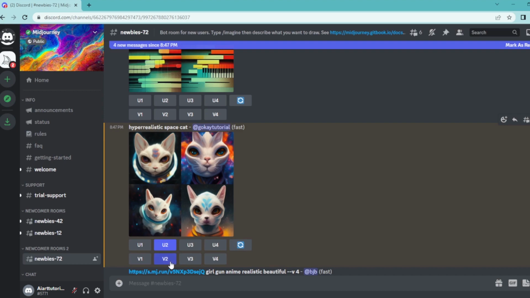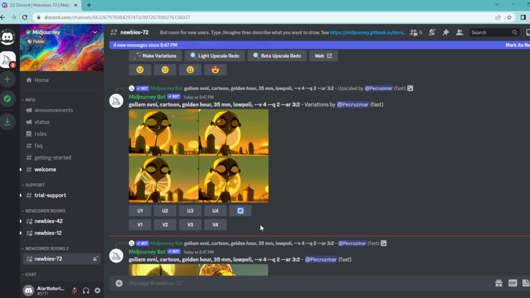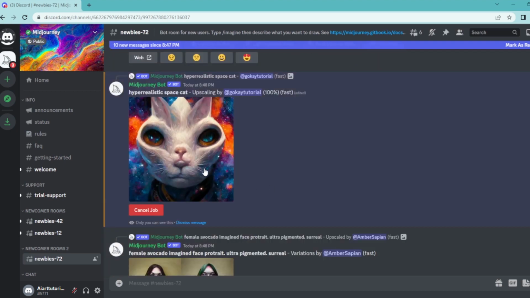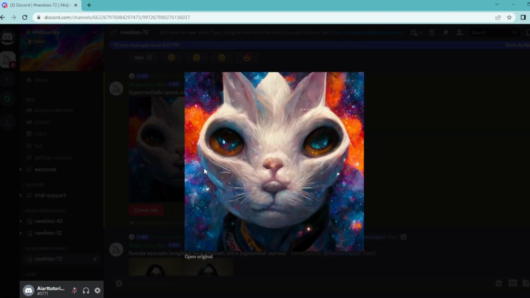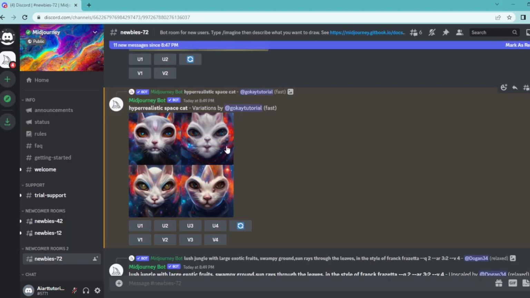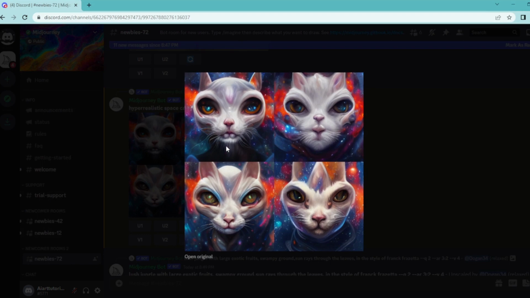Let's click both of these and then go down below. So here's your upscaled image. And here you can see the variations based on your last image. And that's how to upscale your image and create new variations based on your last image you generate on Midjourney.